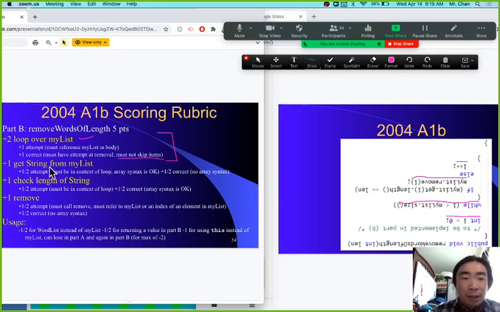Plus 1 point for getting the string from my list. Okay, so that should look familiar from the last question. Accessing elements in array list look like this. Can't use array syntax, must happen inside the loop. Then you check the length of the string. Cool, that also looks familiar from the previous FRQ. You compare it with length. Again, just writing this if statement would have gotten you 2 points, right? Having just this if statement here written properly. 2 out of 5.